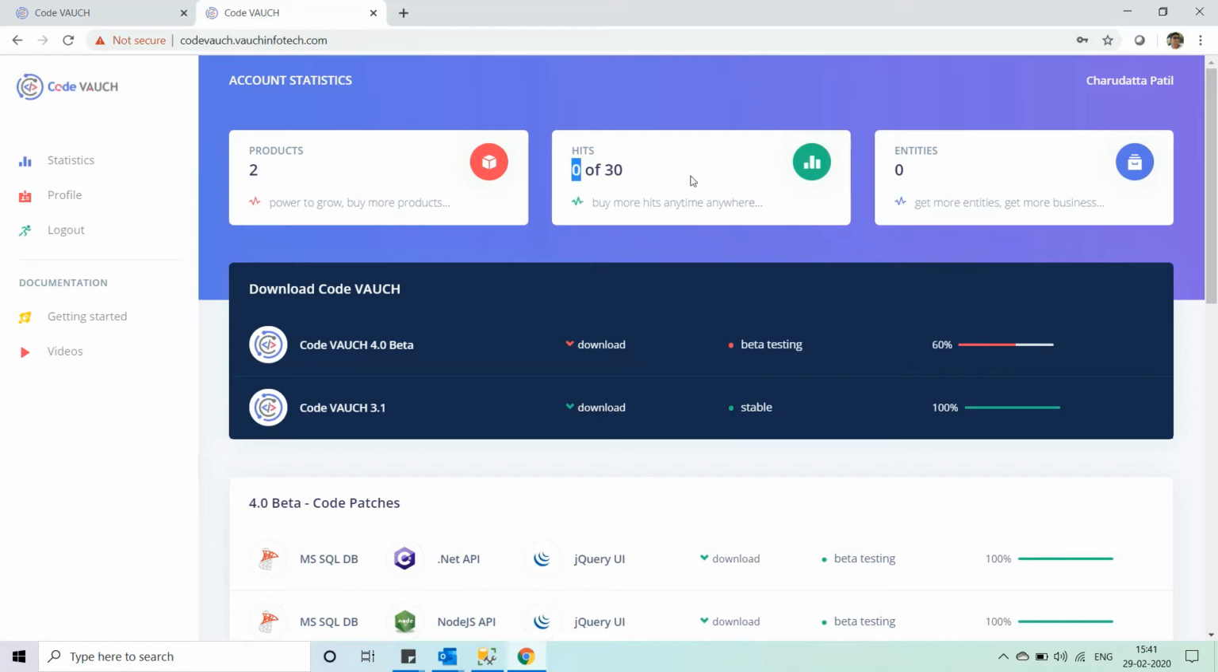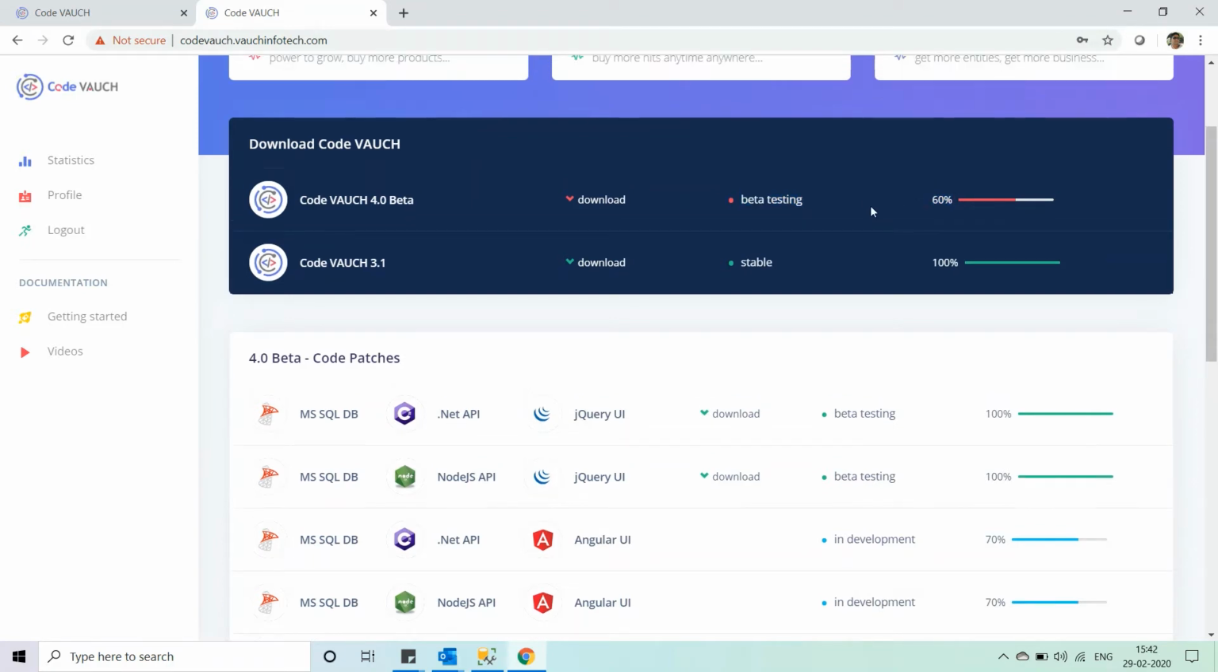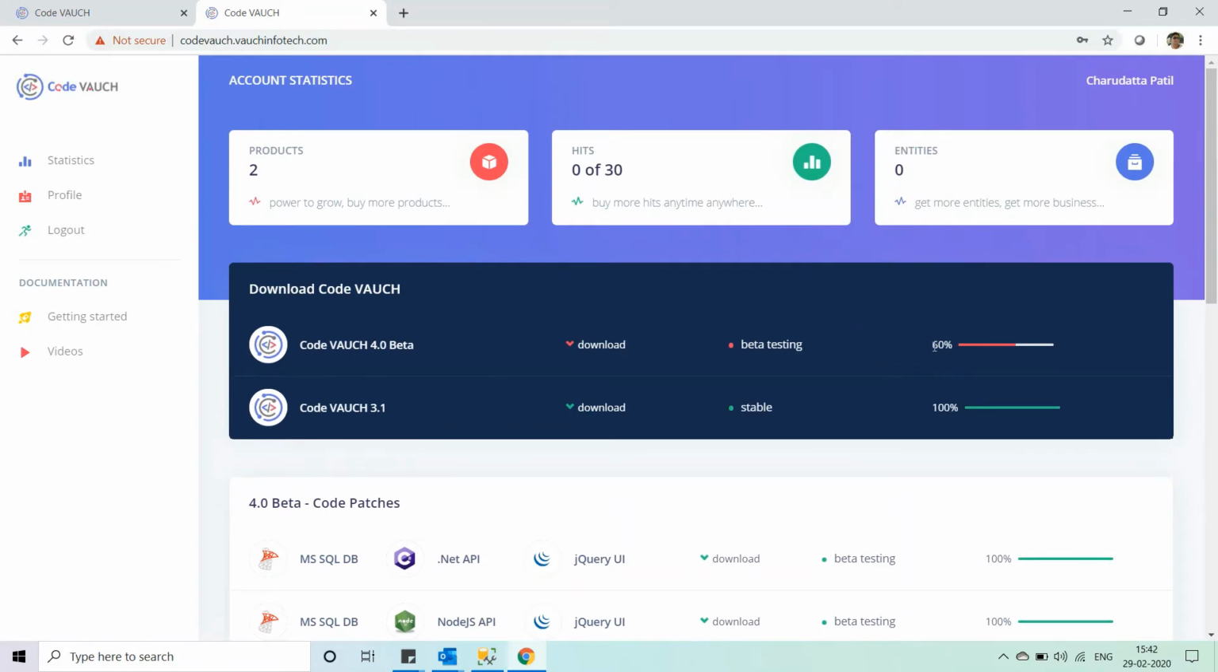So you can generate 30 tables or 30 report entities. Entities is the table name. If you have generated it 2 times, it is only reflecting 1 as the entity count. So CodeVouch 4.0 beta, it's still in beta testing, but you can download it here and you can also test and give us feedback on how it is performing. We'll be doing a detailed video on CodeVouch 4 beta for its 2 products.